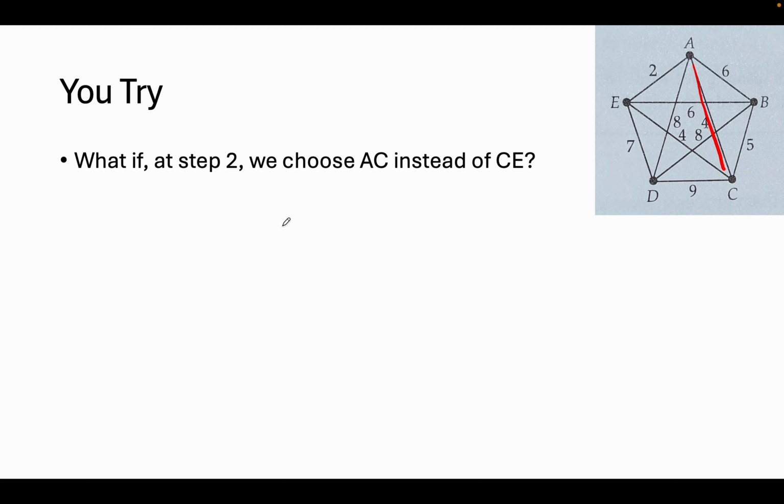Cool. So our step 1 is still A need 2, but now we do AC, which is 4. And then what's the next step? CB, because now we've got 5, and that's the least. So we're done with that.